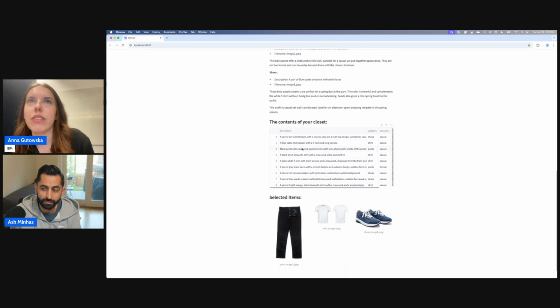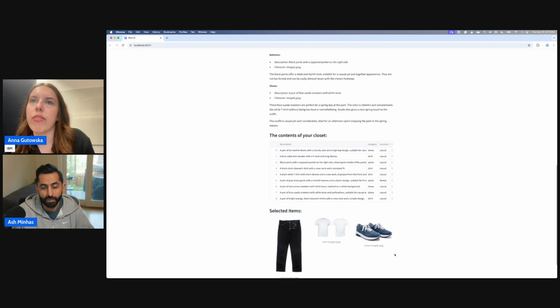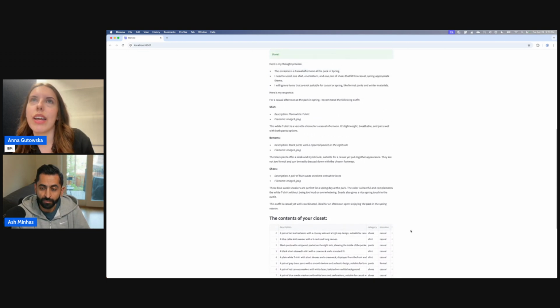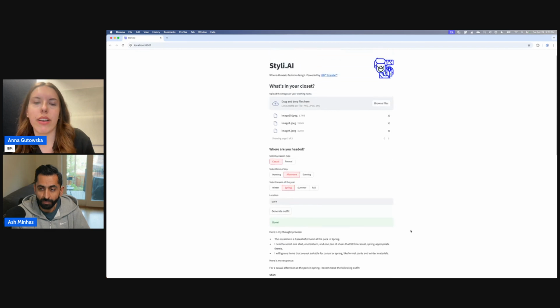And as we talked about, these are the contents of your closet. So every single item that you uploaded, we can see the description, we can see the categorization, the occasion, and the file name. So you can always cross-verify these things. And you can even download this, maybe use it for a different purpose. And then, yeah, we have our final image output. So this is the outfit for a casual spring afternoon in the park.